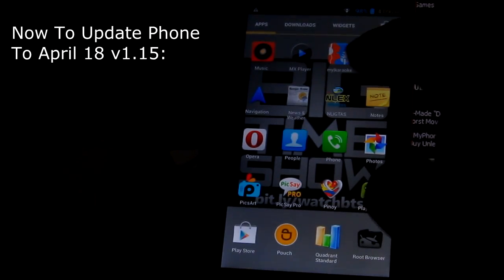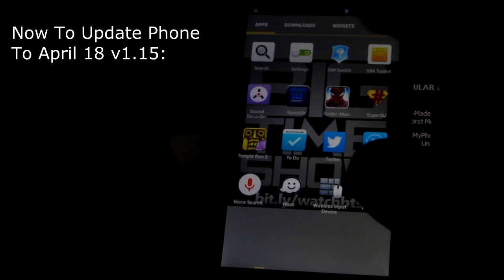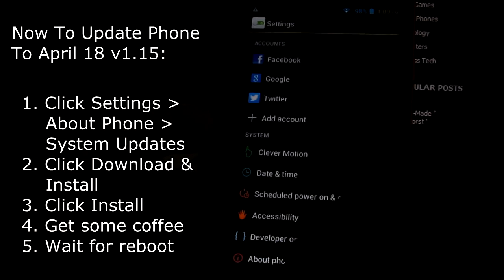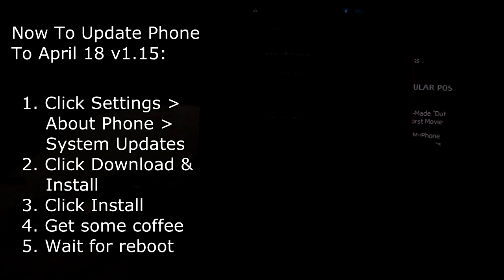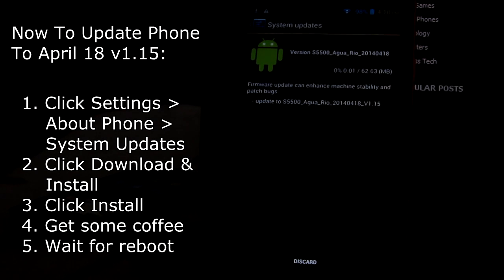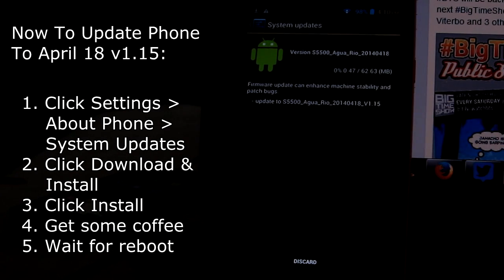Alright, so now that we have unrooted and unswapped our phone, we're going to update it via OTA. Just go to settings, scroll down over there, click About phone, and click System updates. You should be able to see the update for your phone, as you can see right here, version 1.15. Just click download and install, and click install once that's finished.